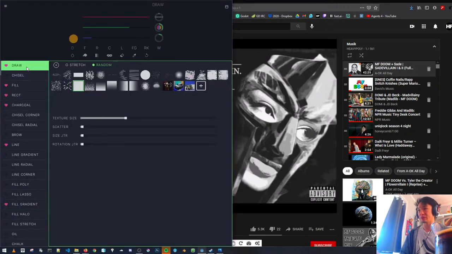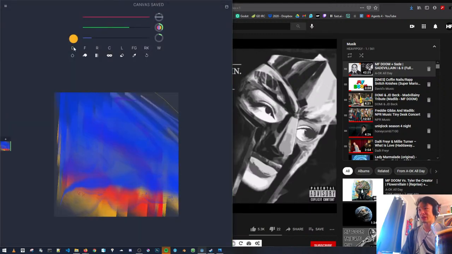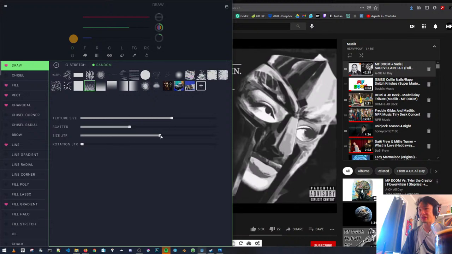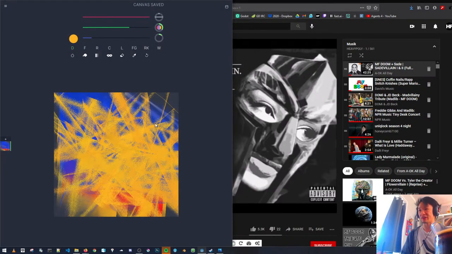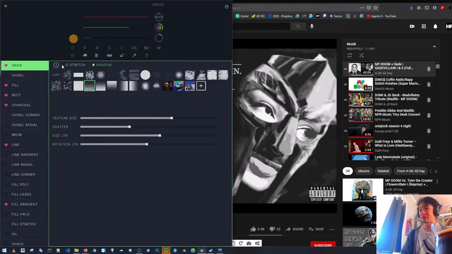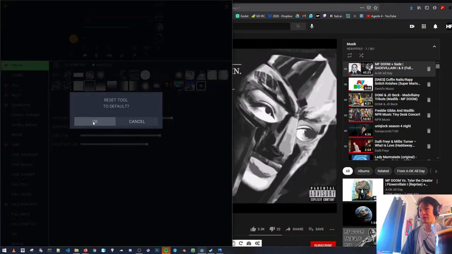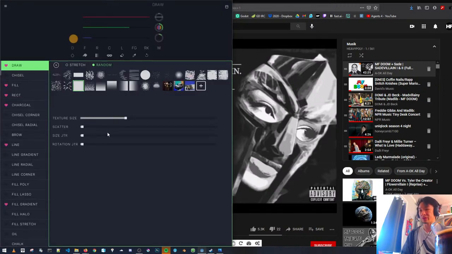You can also go back to our original, and let's say we change draw to have a different texture, and then we change the settings here to make it all crazy. And then I'm like, oh shoot, I don't really like this. You can go back here and click on the plus and say reset to default, and then it goes back to the original factory settings.